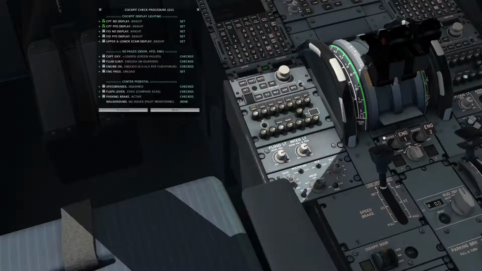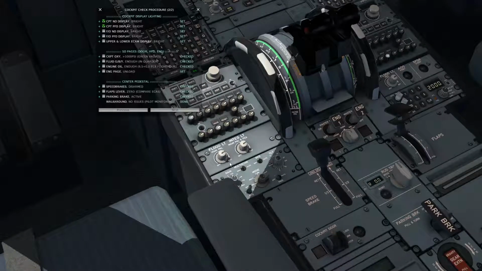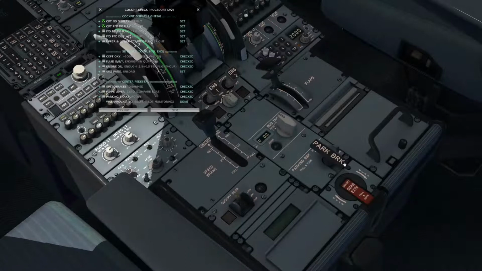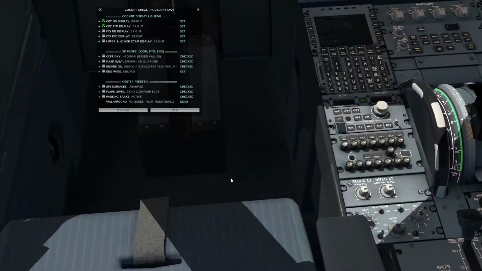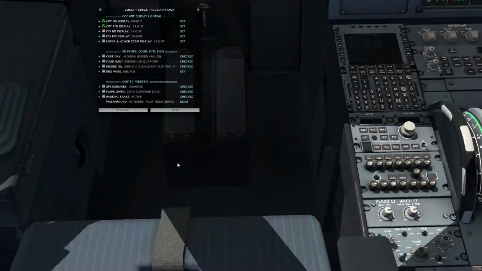Okay, speed brakes disarmed. They are disarmed. If they were armed, they would be up like that, but they are disarmed. Flap level 0. Parking brake is active. And we will do a walk around now, but we're not going to simulate that here.